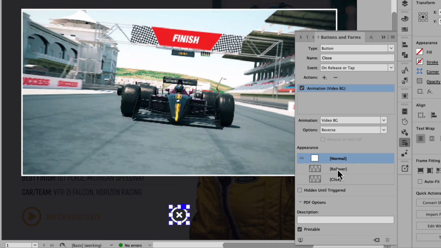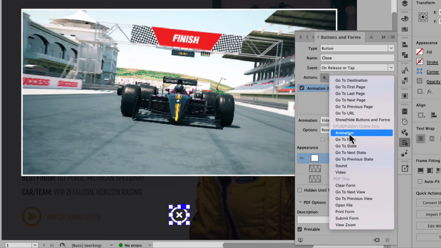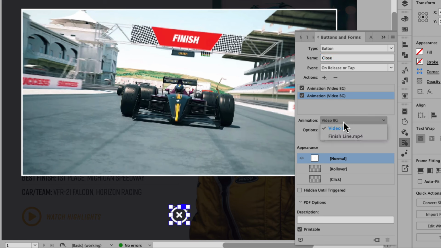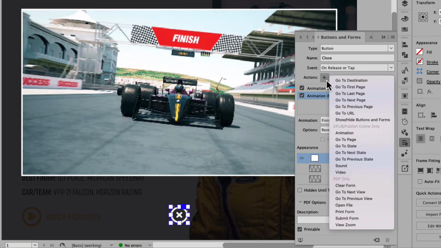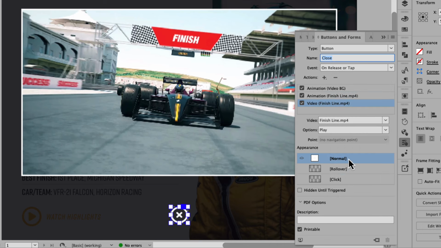So in other words, it's going to close. Let's do the same thing. Animation as our second action. Change the animation here to finish line, and we're going to reverse that as well. So the video will fade out. Fades in when we play, fades out when we close. Let's add a third action of video, and we're going to stop the video. So let's stop the video when we hit that close button. So just to wrap that up here, we have three animations: video background to reverse it, animation to reverse that fade in, it'll fade out, and then the last one, finish line.mp4 to stop the video.